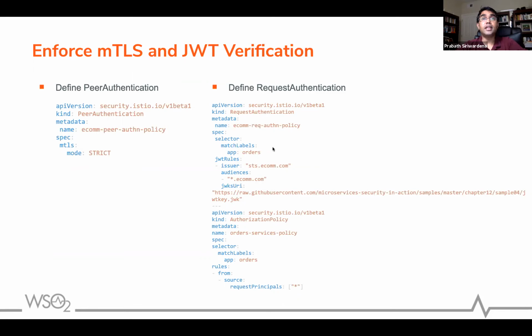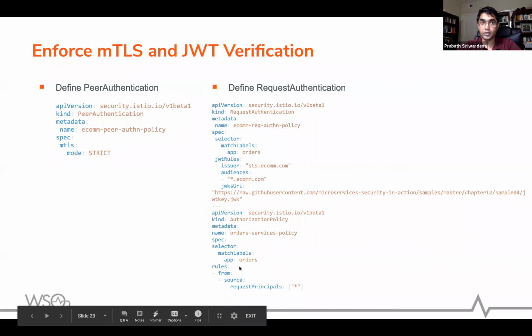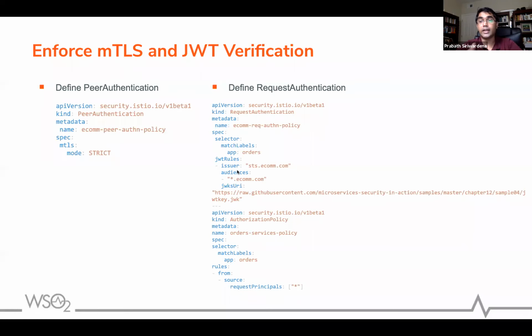So this part itself is not enough, right? If you just put the request authentication resource, a client can still send a request without a JWT and hit the service, right? It won't stop it. So if you want to stop it, then you also need to put an authorization policy. This authorization policy simply says you cannot access this service without a JWT, right? But if the JWT validation fails, so you send a JWT but it's not a valid JWT, then it will fail at this level, right?